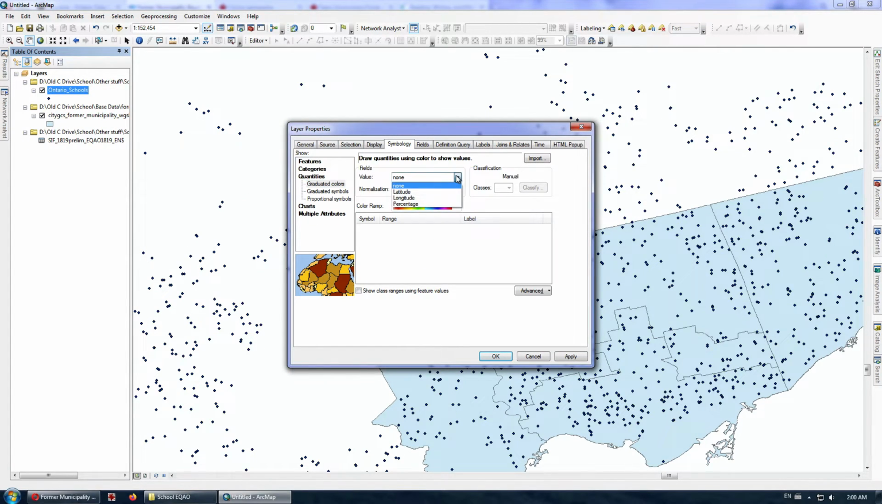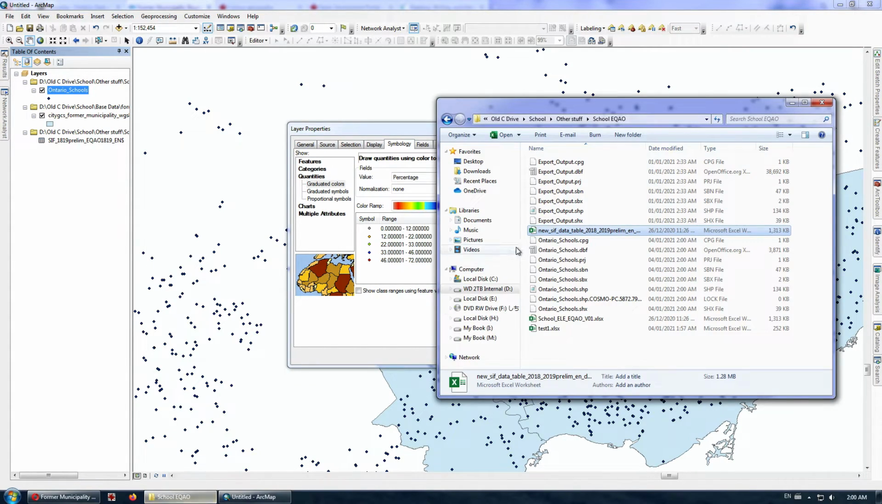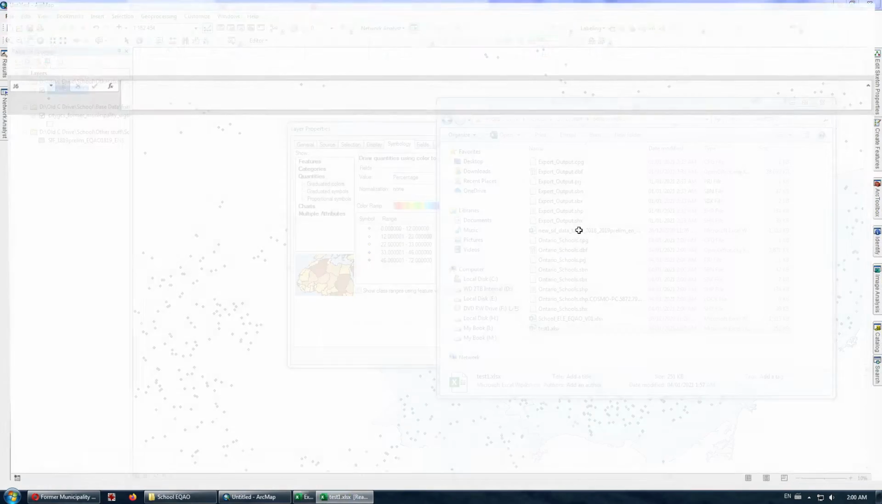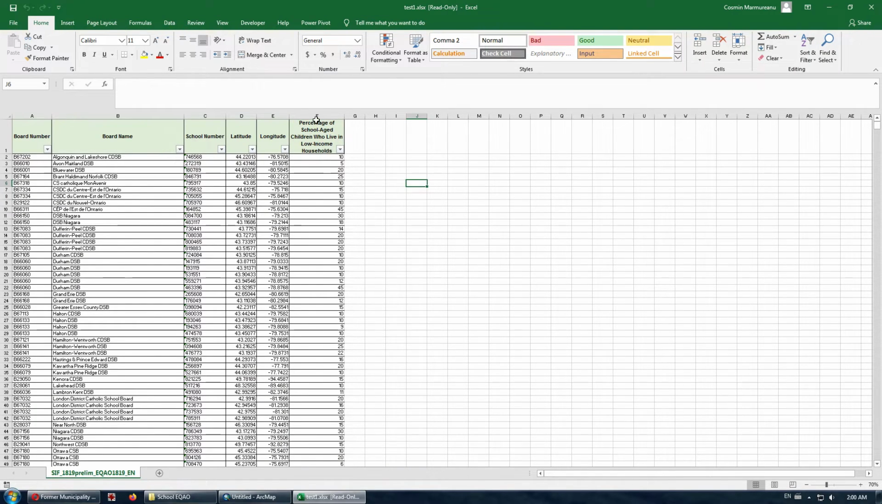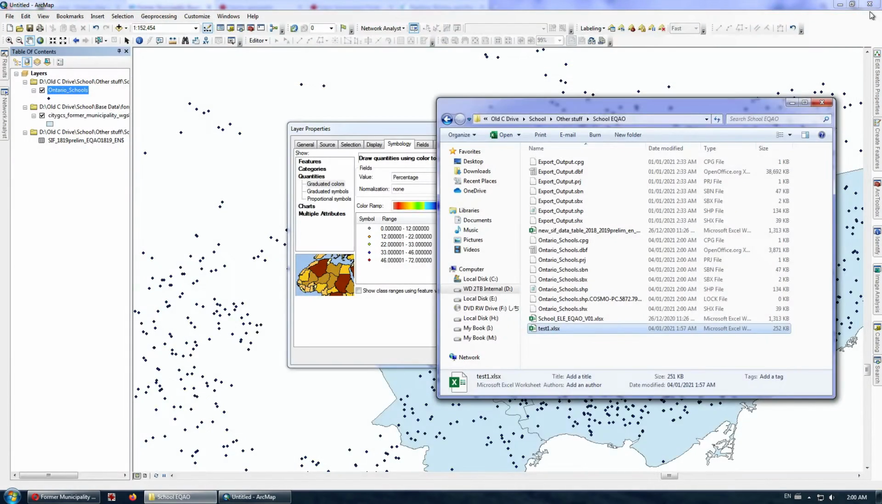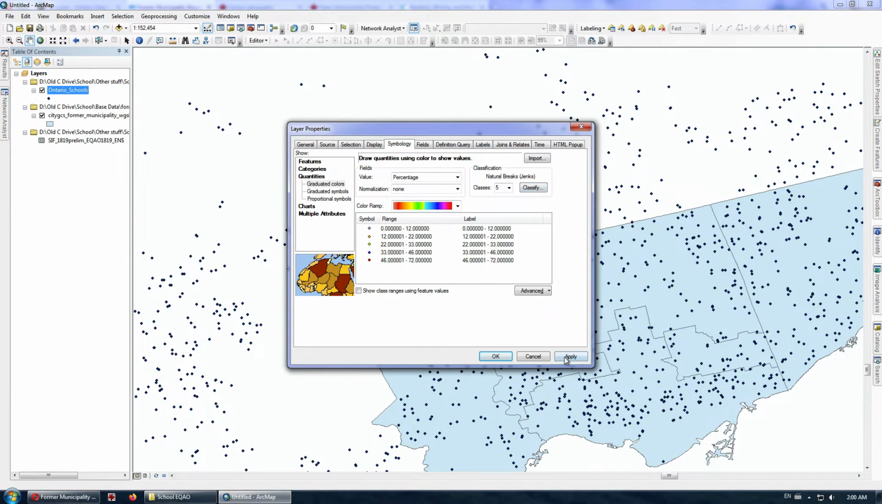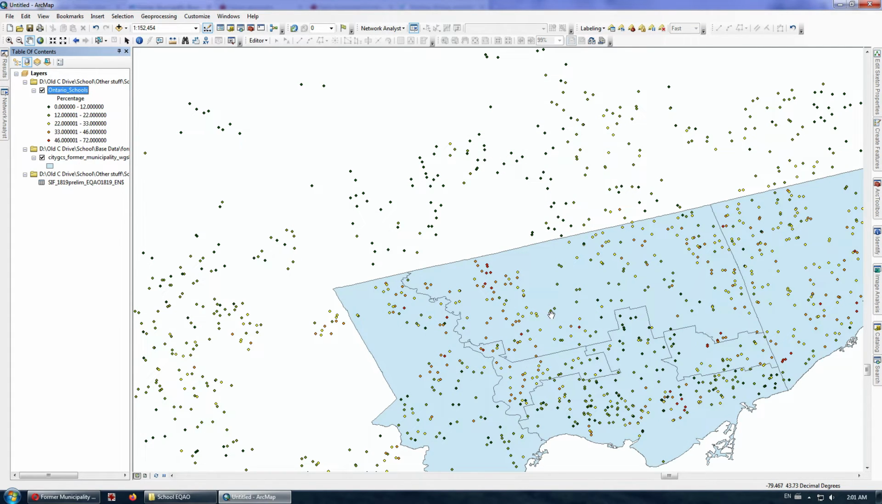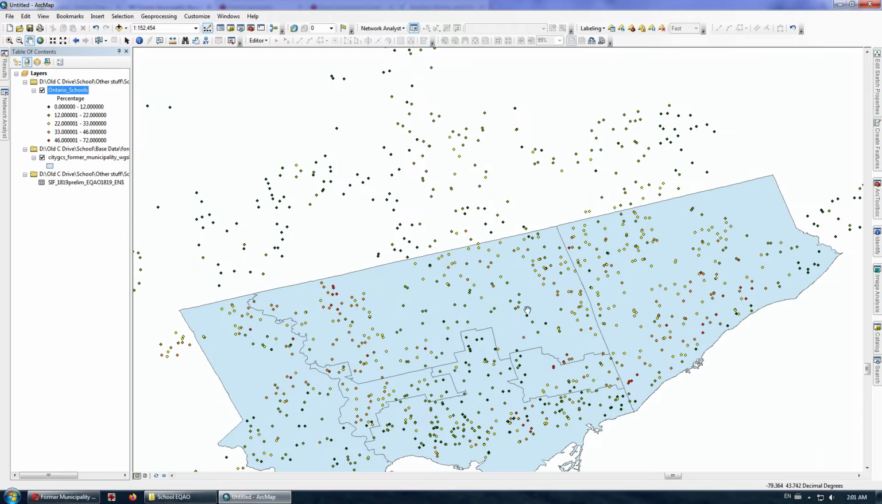So if we go to quantities, we now have the percentage. So remember, this was the percentage of school-age children who live in low-income households. So we can now map this out. And there you go. And that covers, in short, how we can go from getting data online into ArcGIS.